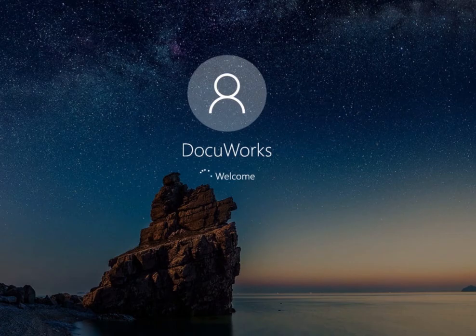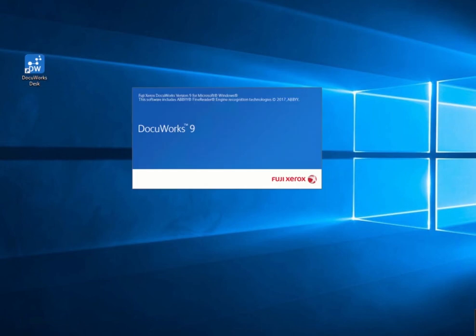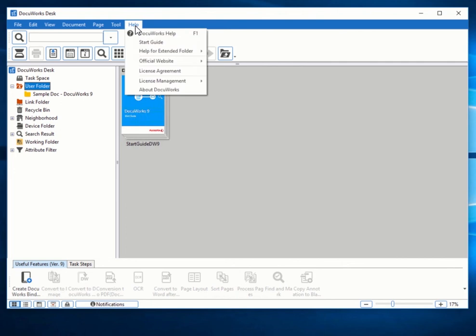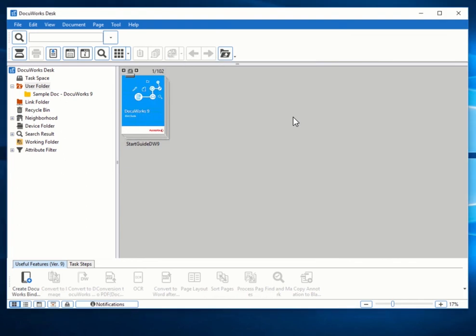All right, it's starting up. Okay, so we're going ahead and opening up DocuWorks Desk, and let's check whether it does have the latest update now. All right, 9 point, there you go. So it has been successfully updated.